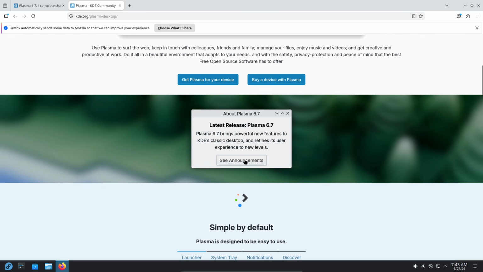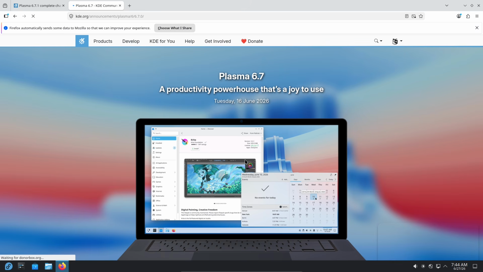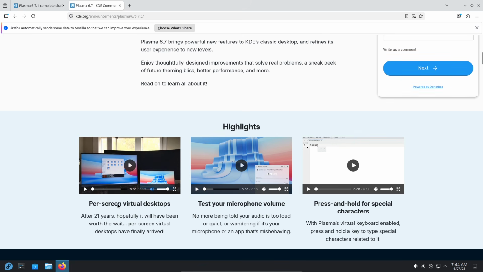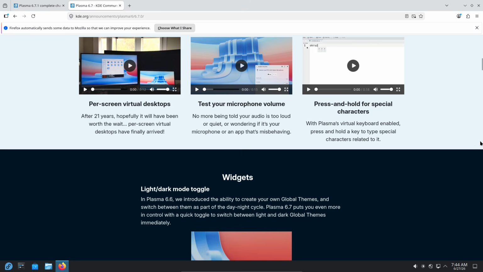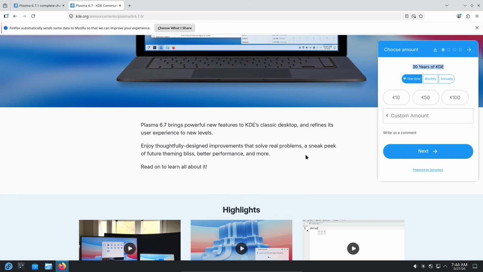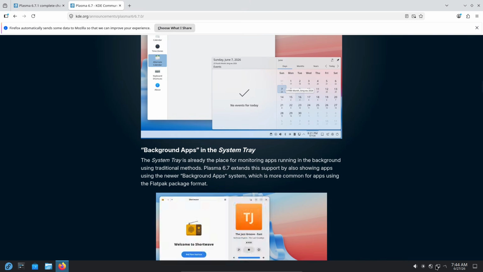Now, final thoughts. KDE Plasma continues to impress with its rapid integration, community focus, and attention to both flashy new features and rock solid stability. Version 6.7.1 shows the team's commitment to listening to users and quickly addressing early issues.